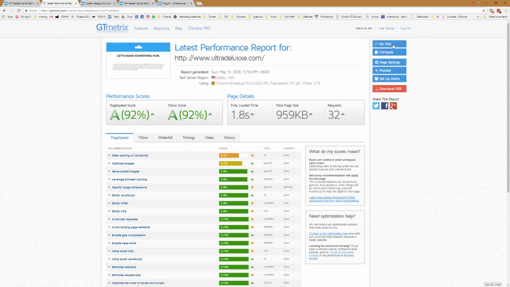Boom, 92%. We have an A on both. We have 1.8 seconds for fully loaded time, and 959 kilobytes on 32 requests. That's great. It's virtually impossible to get 100% in both categories. Don't even try. On some sites, if you only have one feature image and the rest is all text-based and colors, you might get a 97, 98, even a 99, but getting to 100 is not even worth chasing.